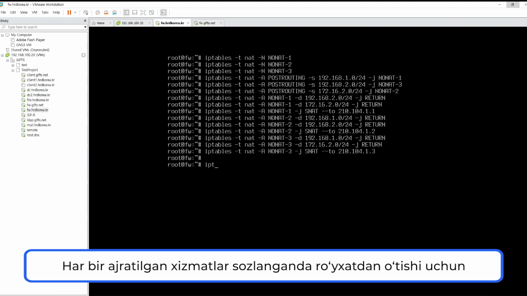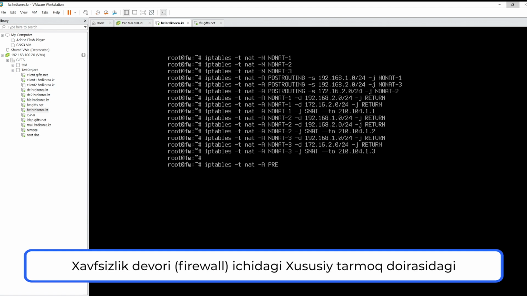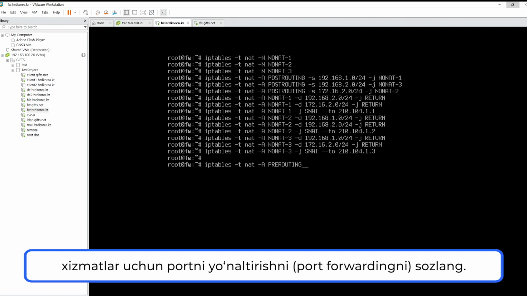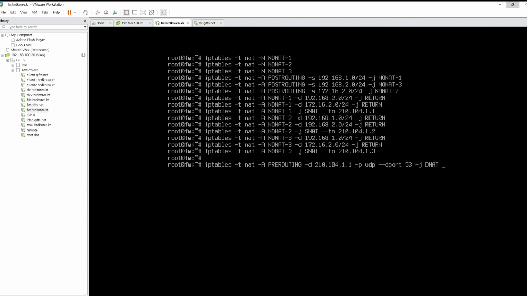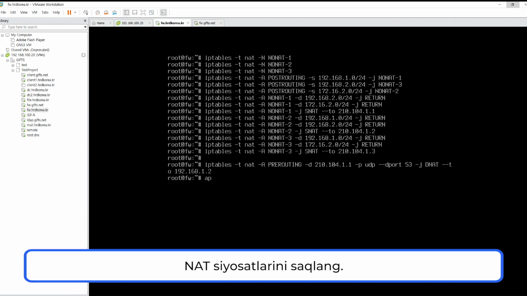For services within a private network inside the firewall, configure port forwarding so that it registers every time allocated services are configured. In this process, we will deal only with the DNS service. Save NAT policies.